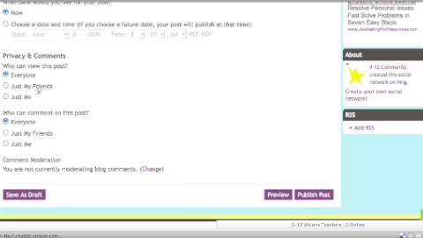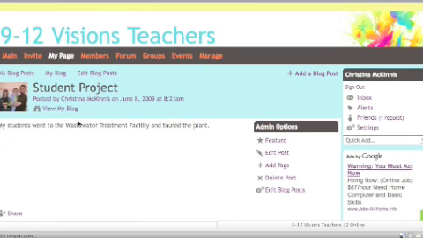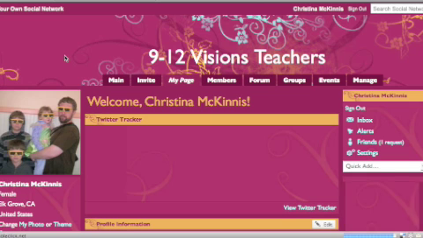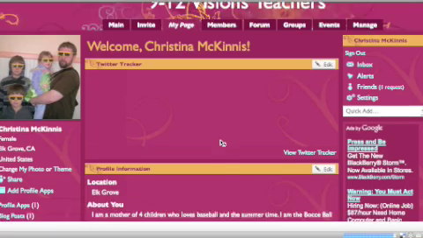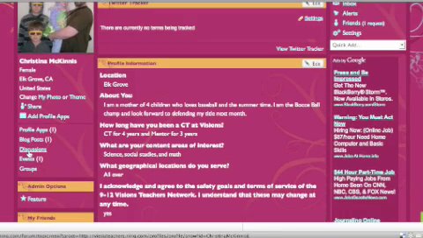You can also either have everyone see it, just your friends or just yourself, and then you can also moderate the comments. So publish the post, you can preview it if you want to, publish it. Now once they go onto your blog, they'll see that. It'll also keep track of discussions that you start, and then also events that you start and groups that you're a part of.